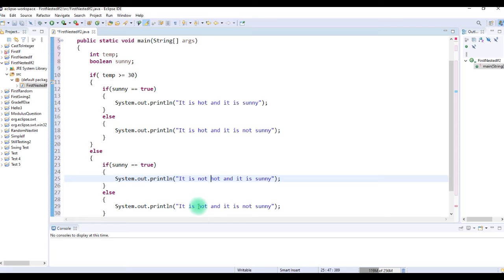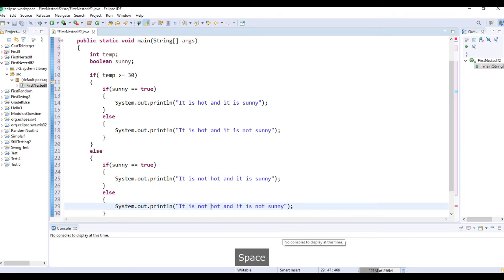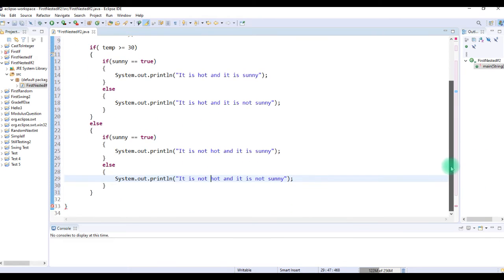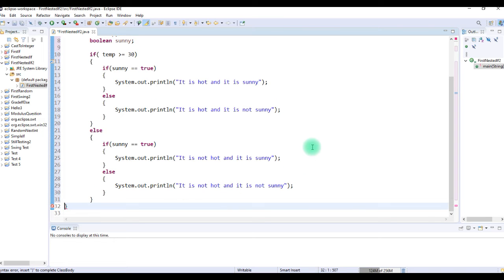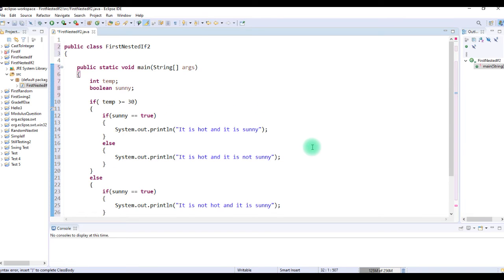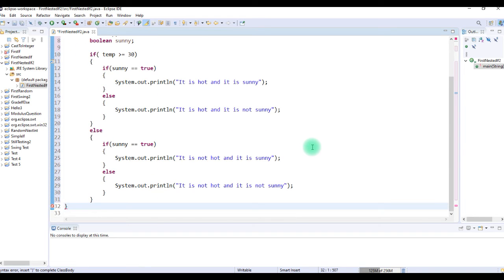We have to establish down here, we say it is not hot and it is not sunny. So this takes care of all our occurrences. Have I forgotten?